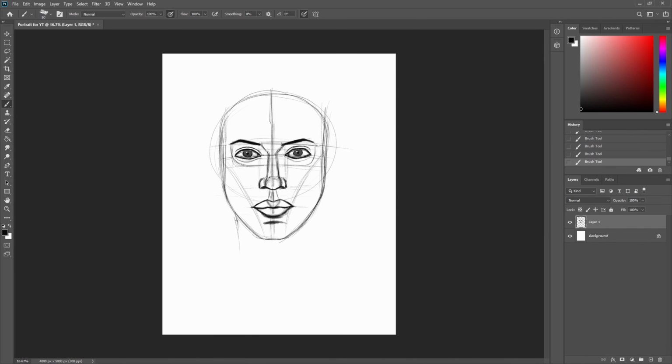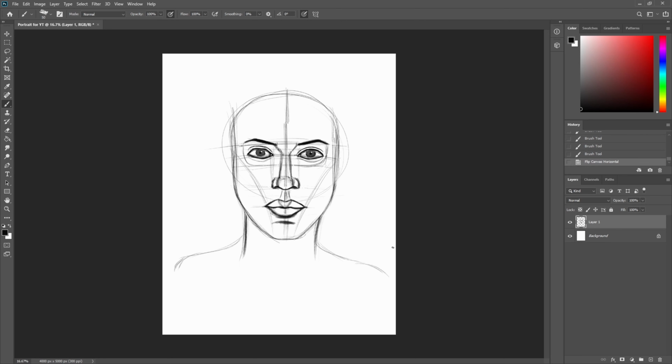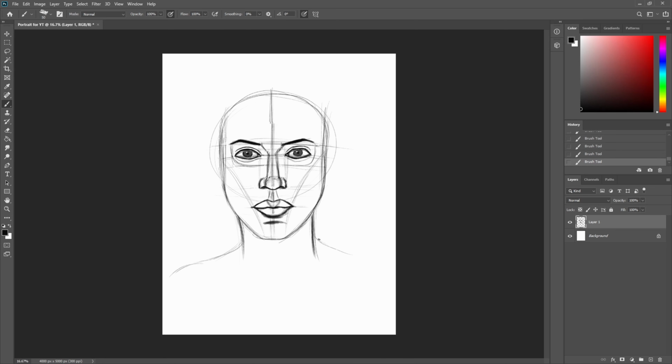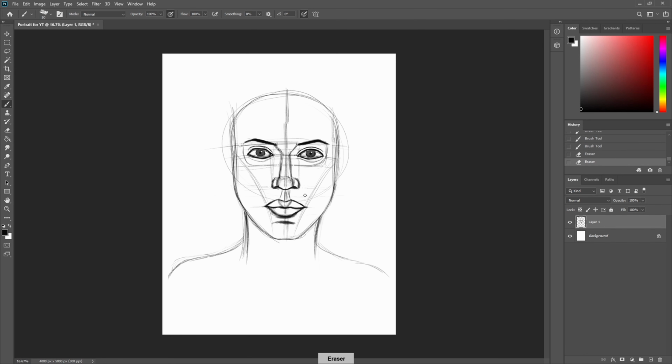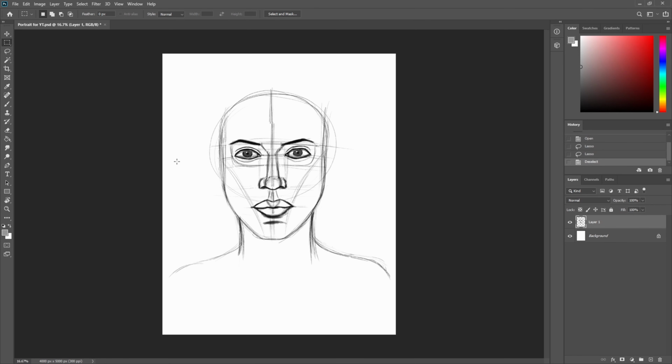So then if you want to go a little bit more, you can draw the neck and the shoulders and try and expand a little bit. I'm not going to go into details of that because we're going to just focus on the head. But let's look at the proportions in this one now.